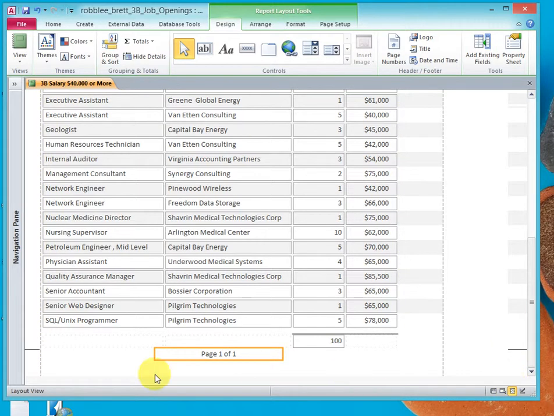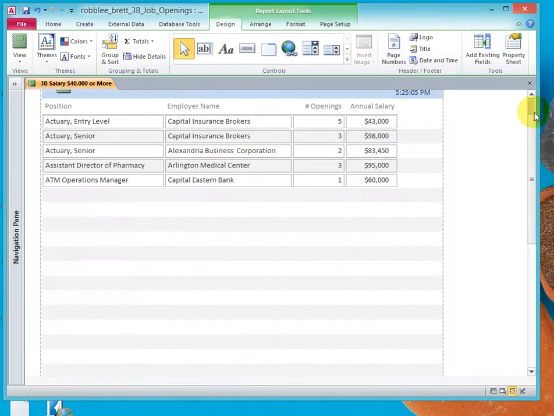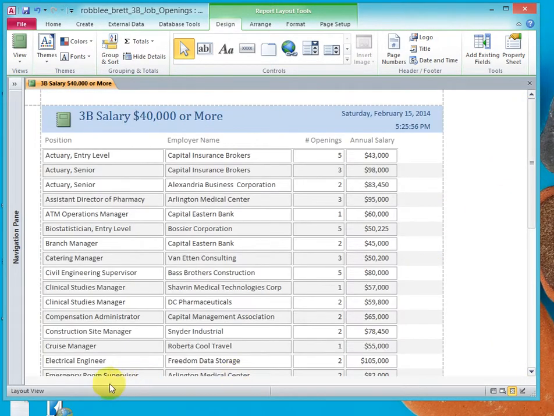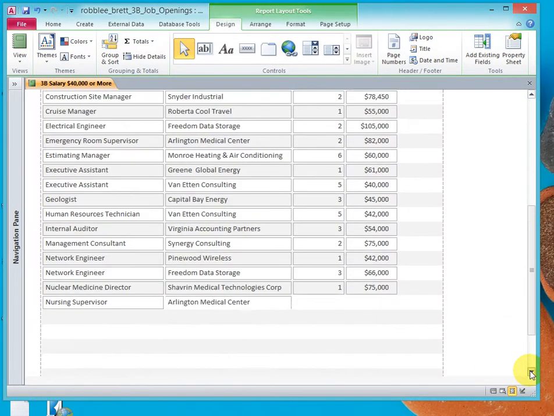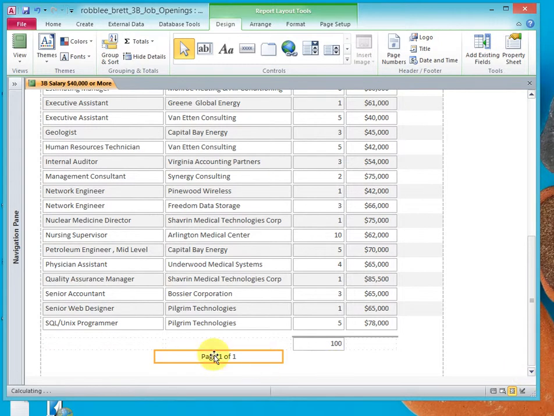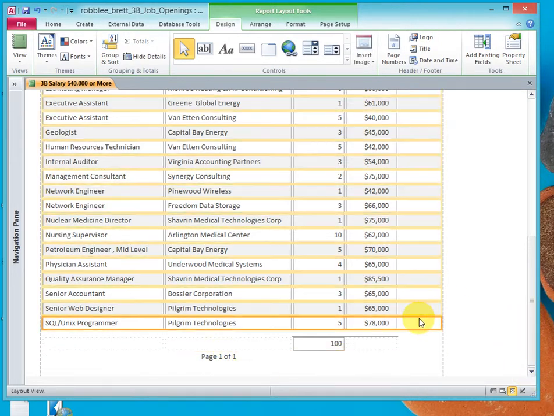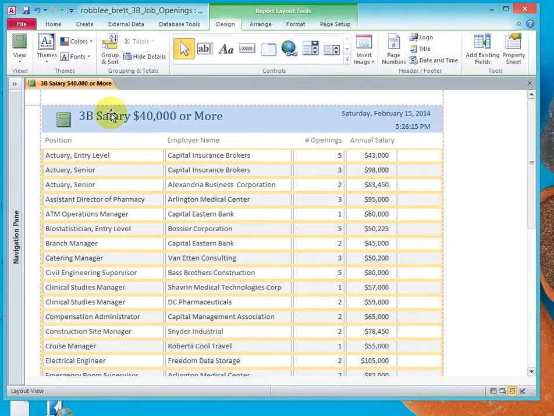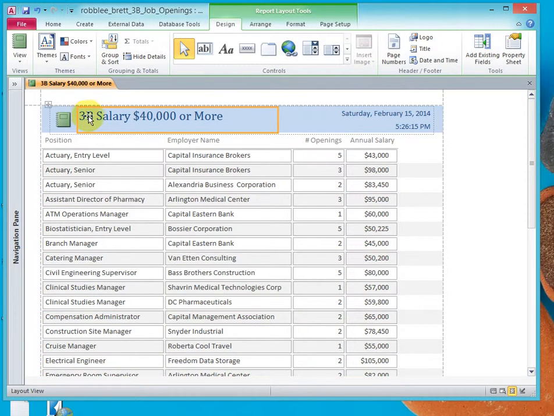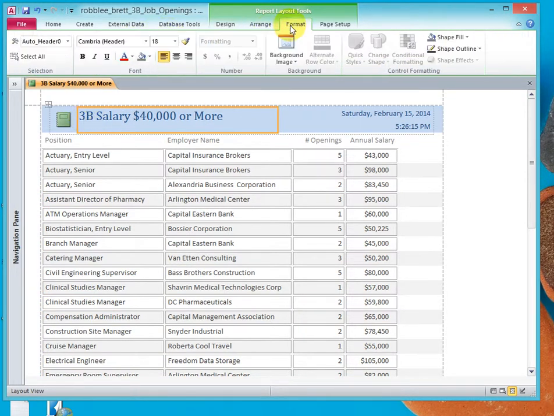And let's see what that looks like. Let me go up a little bit. And yeah, it's kind of centered. Let's go back down. Okay, that's centered enough for this exercise. Okay, and then next, let's go ahead and move up to the report header. Now this is the report header up here. So I'll select that, and then I want to go to the format.